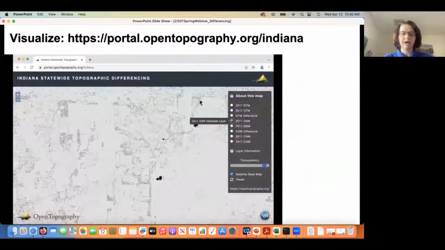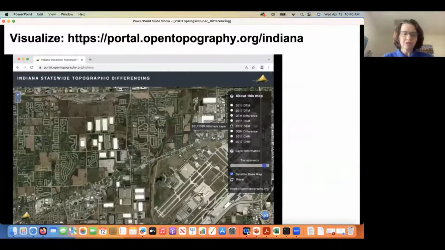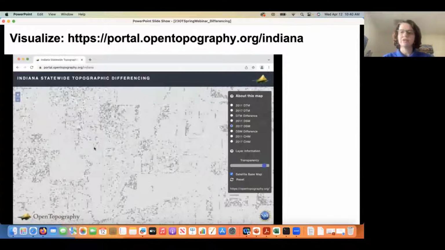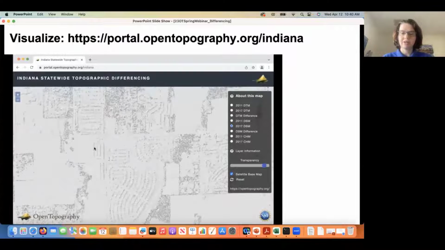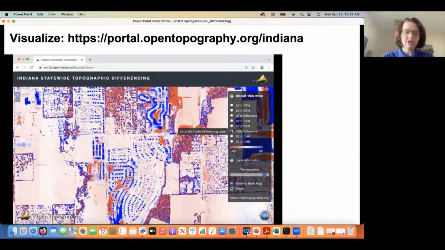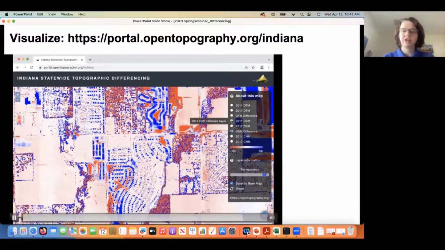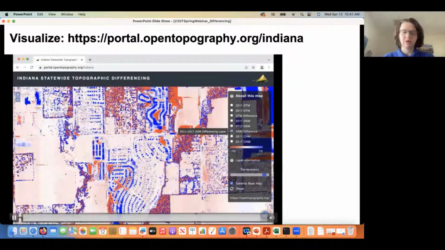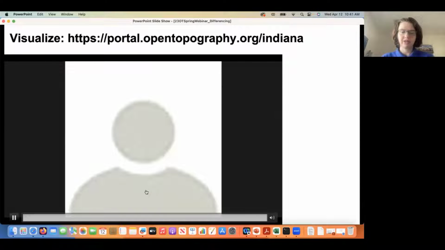Now going to then look at the different products, the topographic hillshades. So the two digital surface models, which can give an indication to interpret the differencing results. And then here we're looking at that new housing development. So again, I encourage you to go to this link, portal.opentopography.org/Indiana, to explore the topographic differencing results over the state of Indiana.